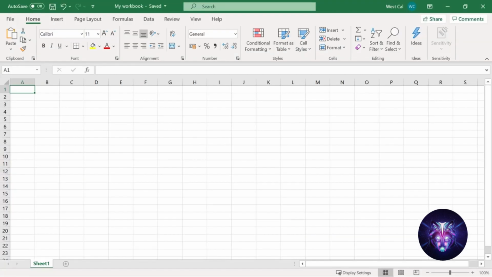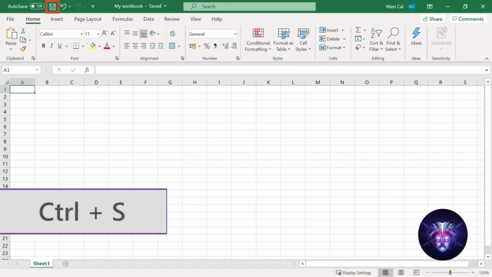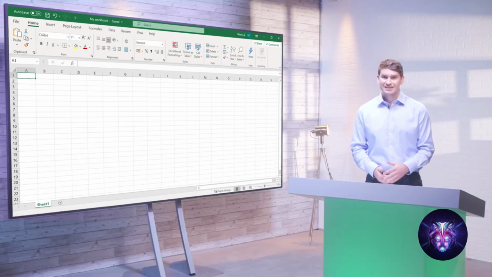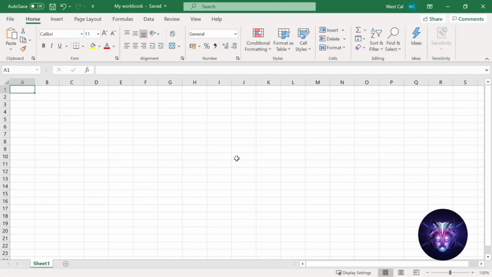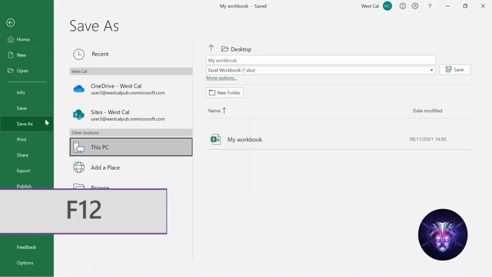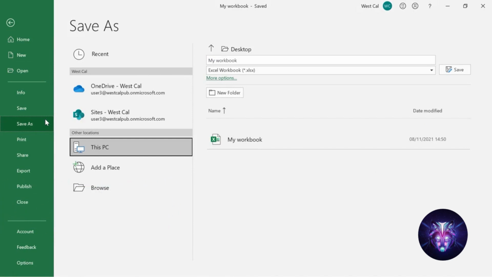Once you have saved a file in this way, you can use the commands mentioned previously, the Save icon on the Quick Access toolbar, Ctrl and S keys, or File and then Save, to update it. Because you are updating an existing file, you will not need to enter the file name, location or type again. If you want to save the file with a different name, location or type, click File and then Save As or use the F12 shortcut. This will reopen the Save As dialog box and let you change file information.